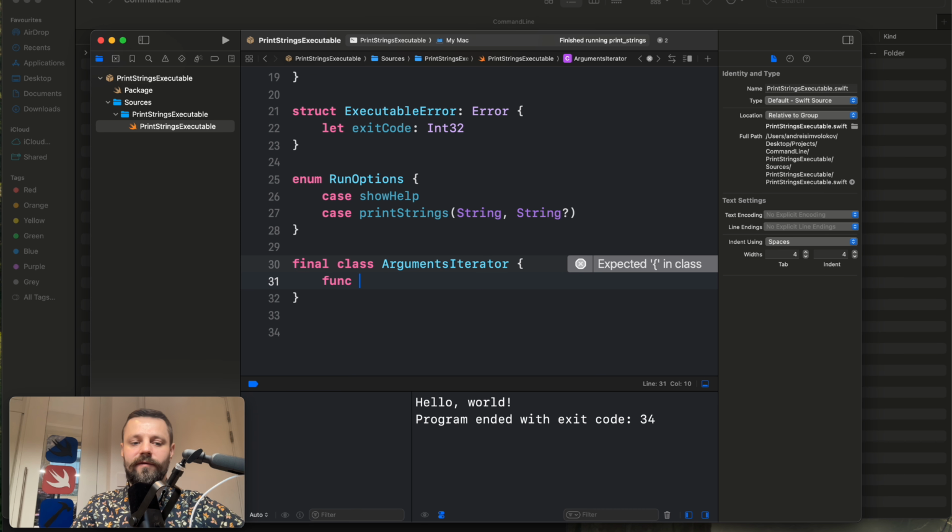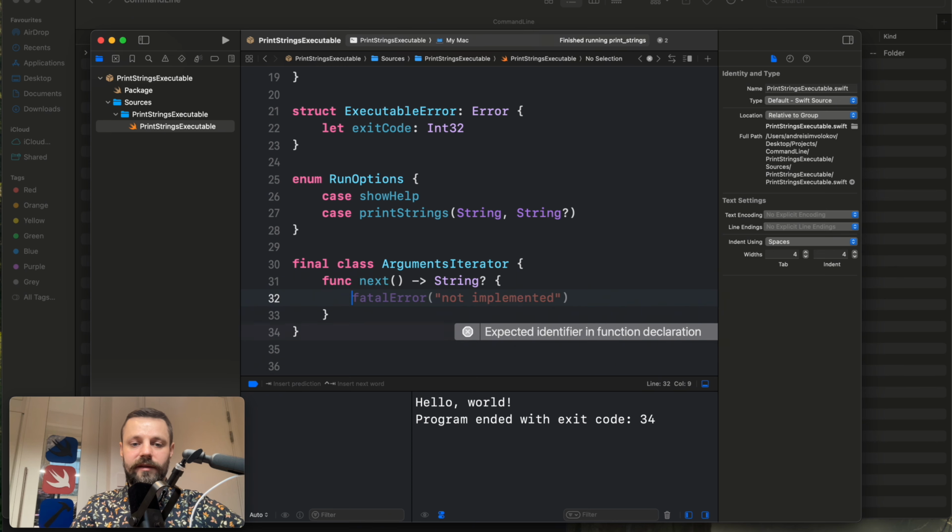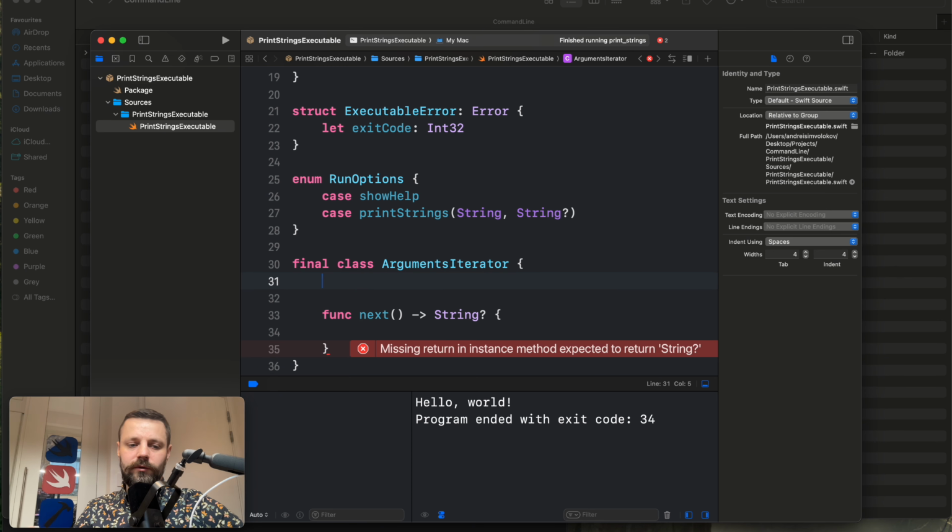Right, and it's going to have only one method next. So to iterate through the arguments, we are going to need an index, which is going to be an integer. Well, and it could be 0. The thing is that every command, when it is executed, has at least one argument. It is the full file path to that command, and it is not that useful for us. So let's skip it and start any iteration from the argument number 1.